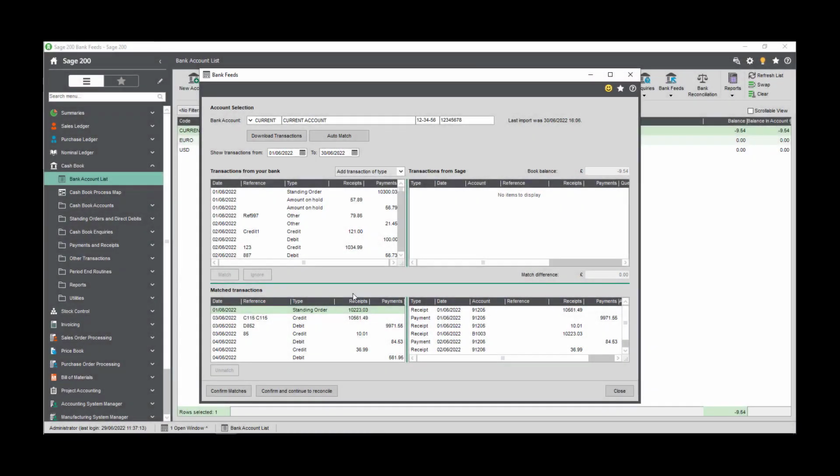When matching the transactions, the best practice is to use Automatch first to match most of the transactions, and then use manual matching to either add or change anything before you finish the reconciliation. Clicking Confirm will save the match transactions as a draft bank reconciliation, whereas Confirm and Continue to Reconcile will open the bank reconciliation window.